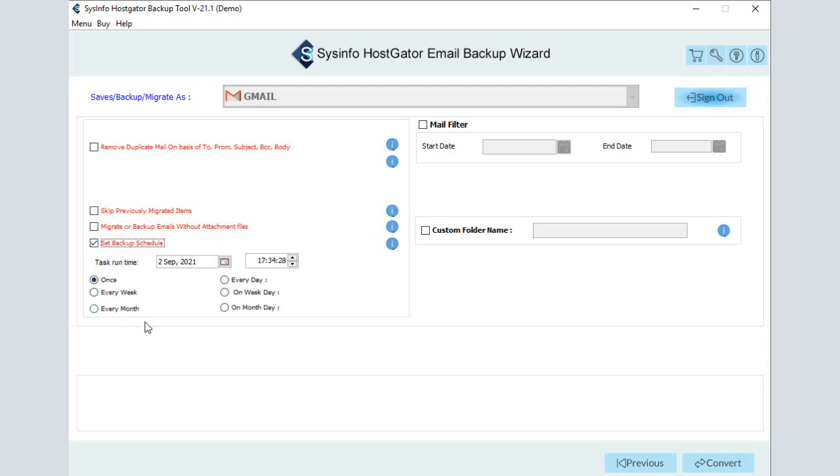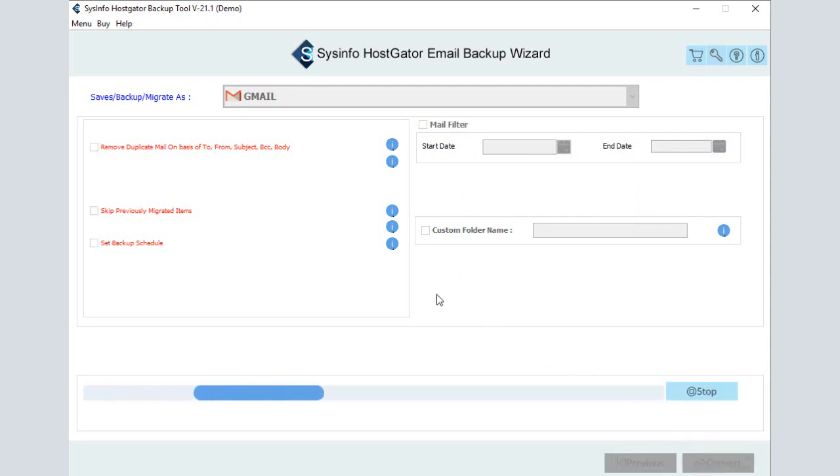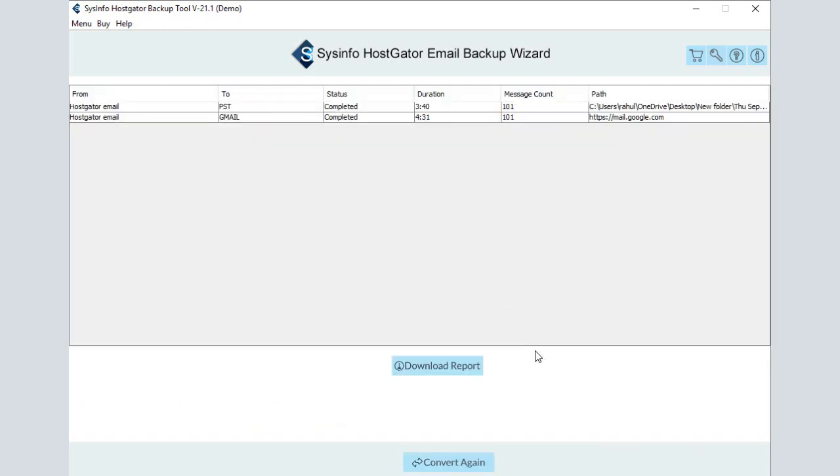Here, you can also set the scheduled backup of HostGator emails by selecting the Set Backup Schedule option. Use the Mail filter to separate the HostGator folders' emails into a specific date range. Now, tap on the Convert button to start the migration of HostGator emails into Gmail. You can also cancel all the scheduled migration of HostGator emails and start the HostGator emails migration early. Finally, save the migration report of HostGator emails into Gmail by clicking on the Download Report button.